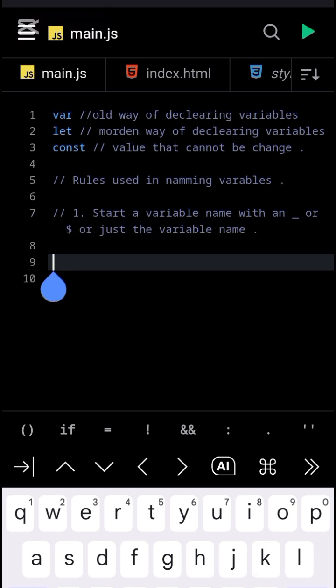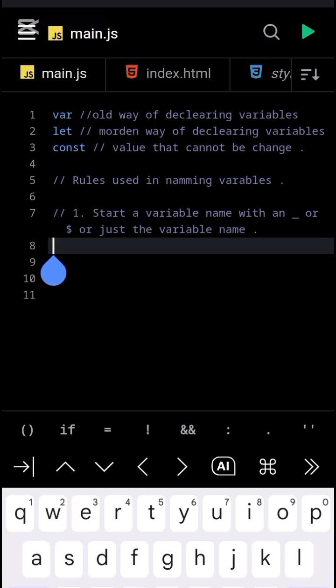Okay, so what this rule is saying is that aside from underscore, $sign, or just the normal letter, you cannot start your variable name with any other thing. Under this rule we have other rules, which means that you cannot start your variable name with a number. Let's make that our second rule: do not start a variable name with a number.